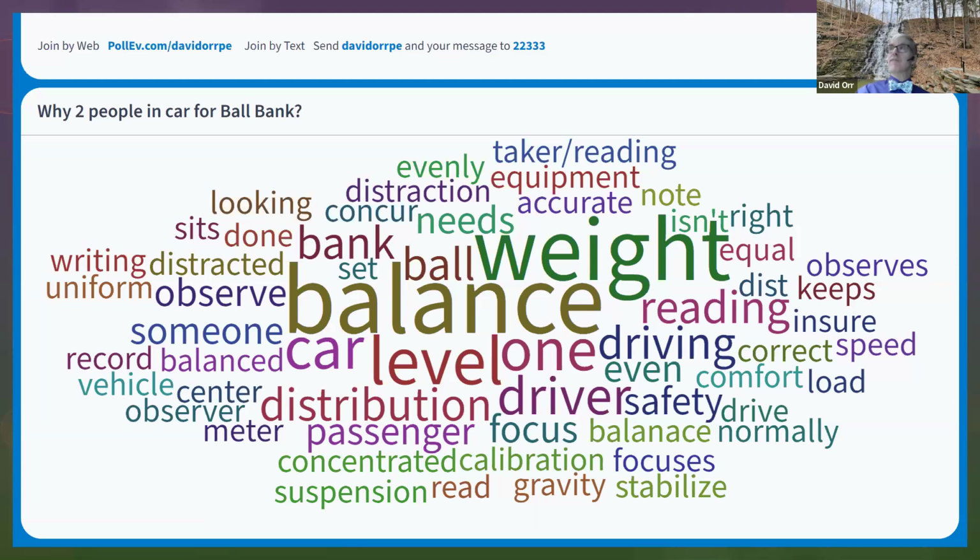So keep that in mind. You need to have one person record, one person drive most of the time. You want the car to be balanced and used how it's going to be in the field to get a starting point. Then the person driving can concentrate on their driving task and not worry about the ball bank. Even then, you'll see it's not a perfect system.